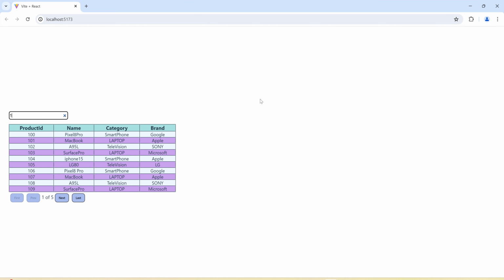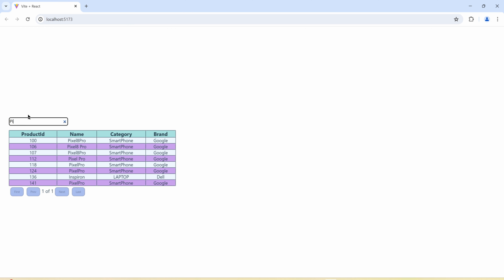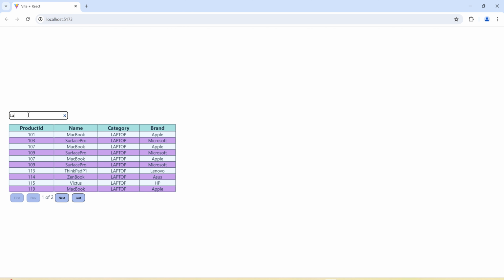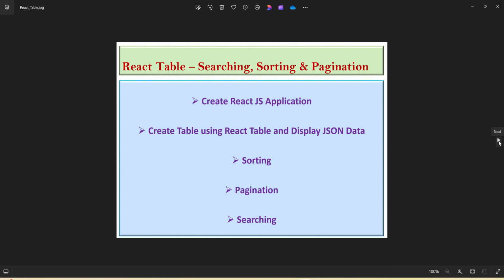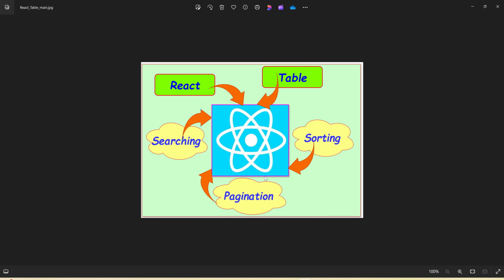Fine, here is our search filter. We can enter the text, and accordingly the table data will get filtered out. For name also, for name column we can check. Yes, fine. For category, yes, it is getting filtered out, and for brand, fine. Next brand, Apple, fine. It is working fine. The searching is working fine. So we have covered all the functionalities which we have discussed before we start the video. So we have completed and implemented all the features and functions which we have promised before we start this video.